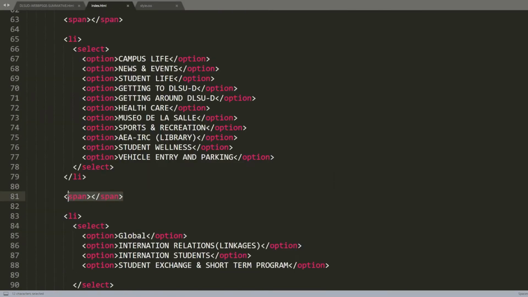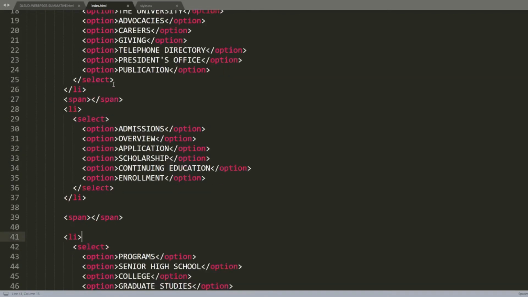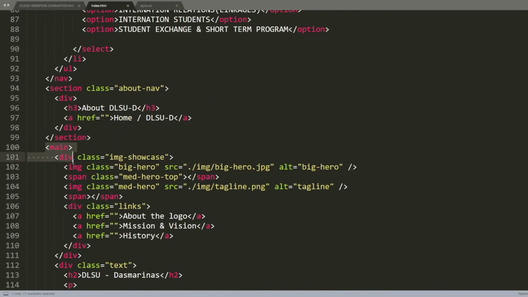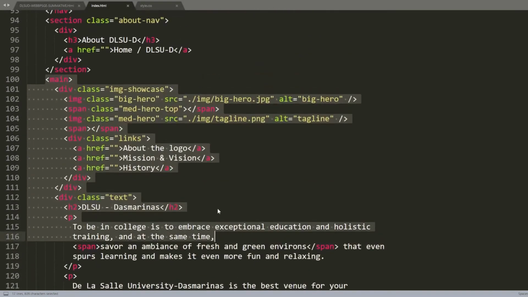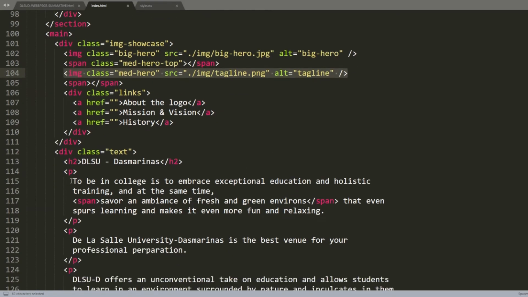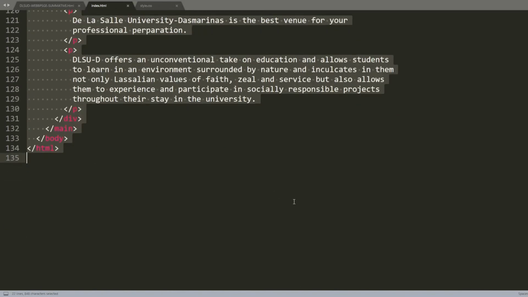We created some span here for the separation in the nav bar. This is our main content. The main content includes the images and buttons like this. This is the buttons. This is the images, the tagline of the style, the header, and this is the paragraph.